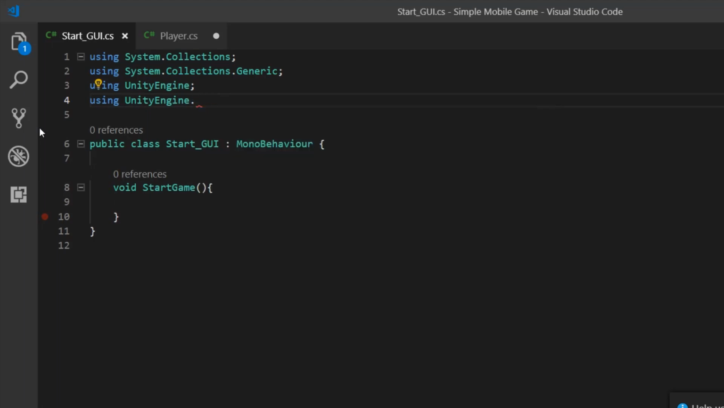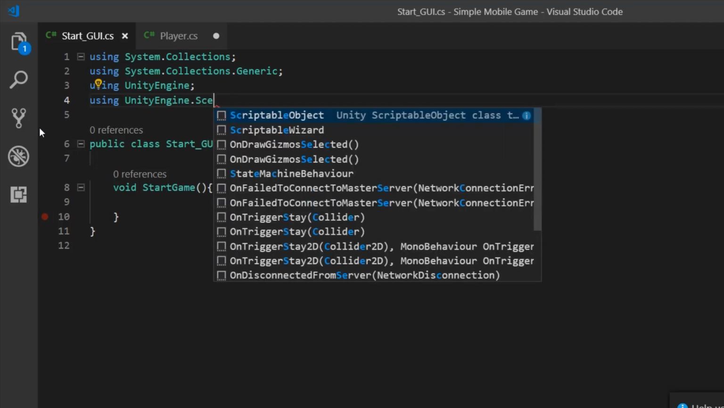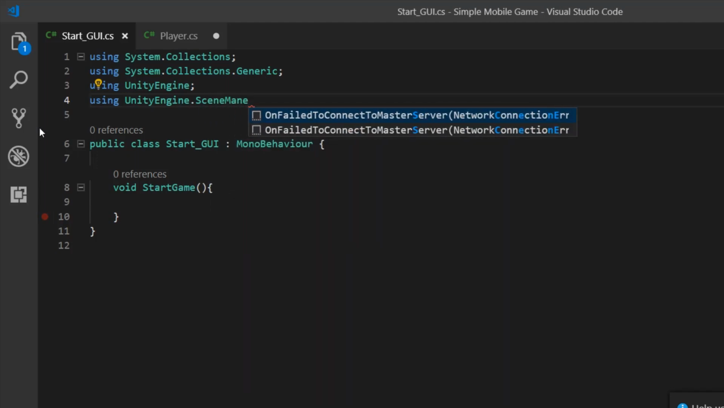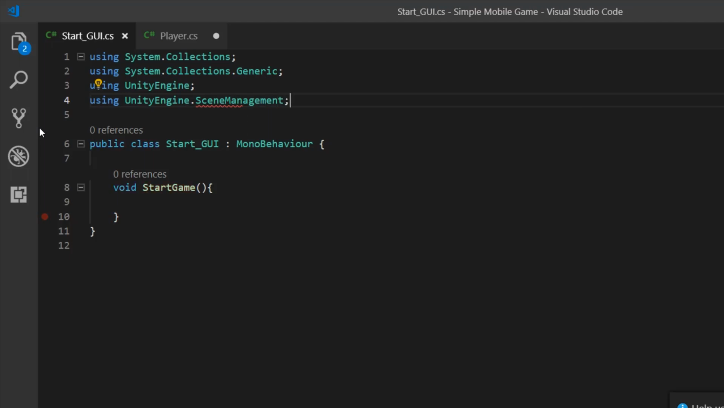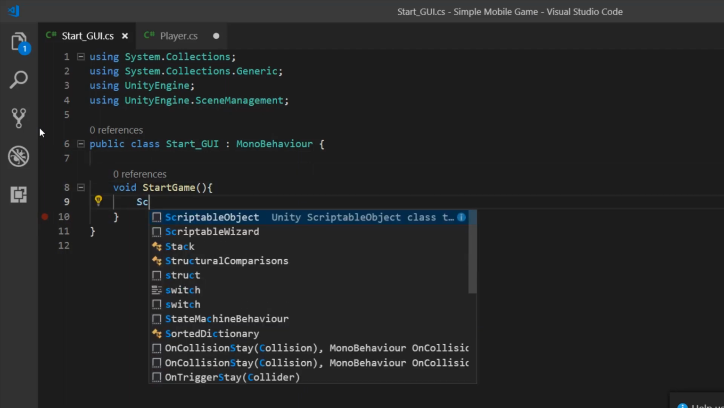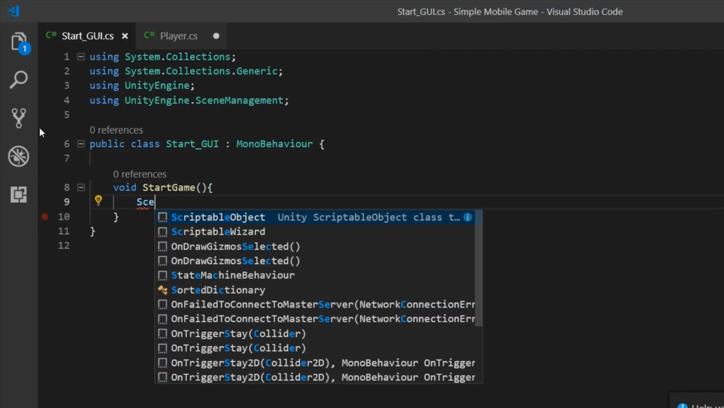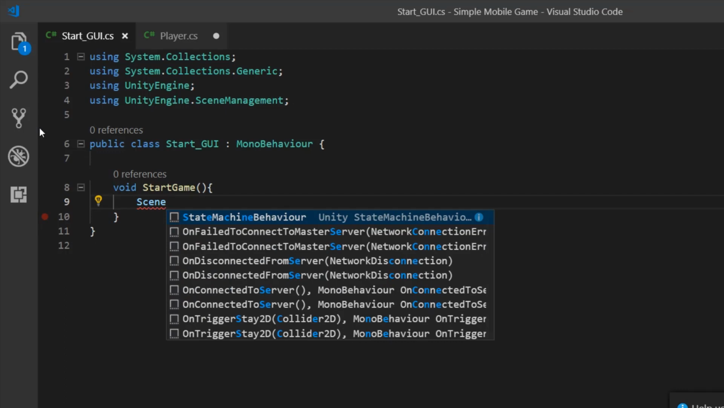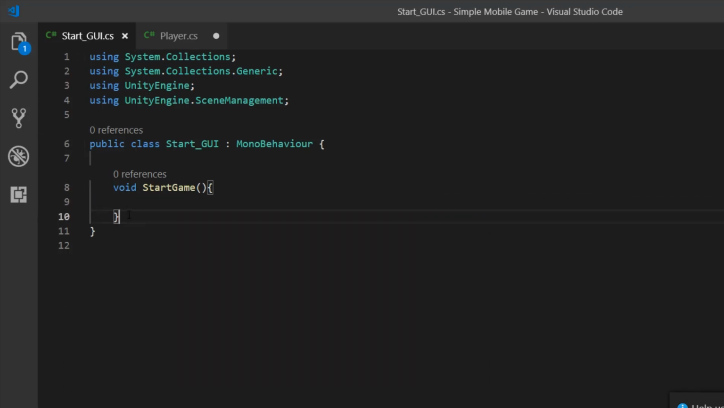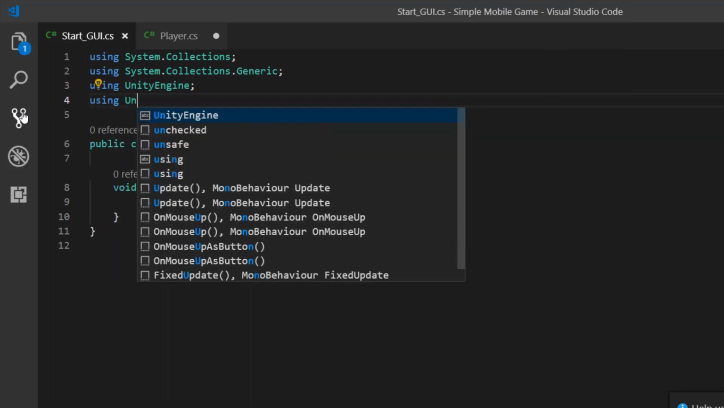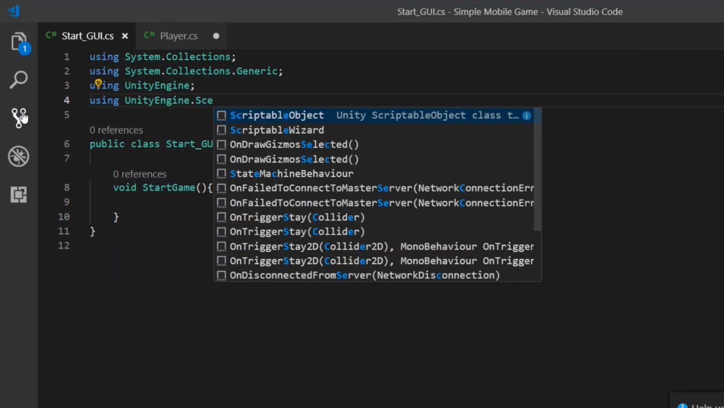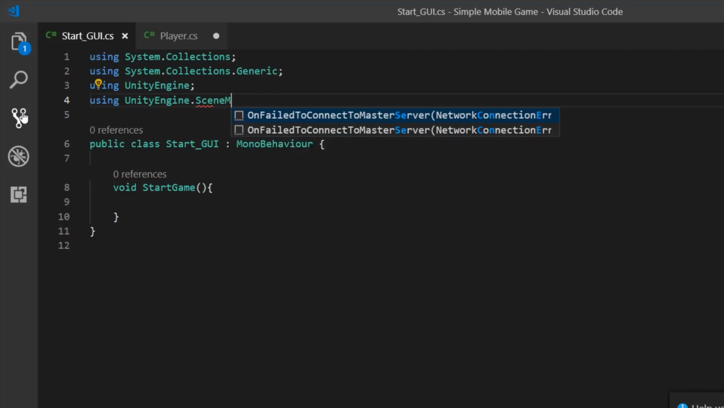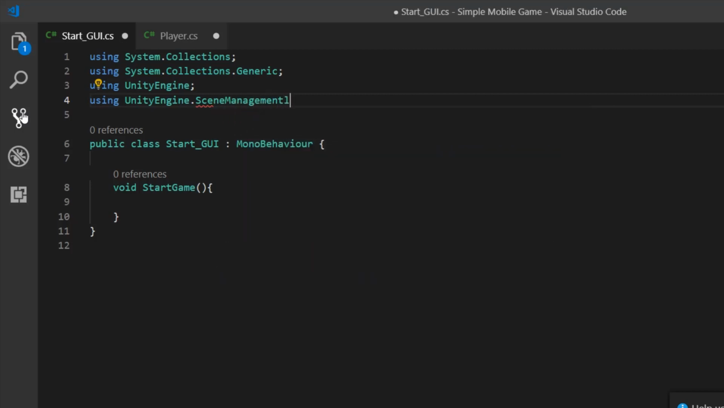Now if you are using this to load up scenes, you need a namespace called using UnityEngine.SceneManagement. I don't know what was happening back then, but it is not popping up. I don't know why. After you do that, you will be fine with SceneManager. Now this is the problem. I can't actually see it. I don't know what the problem was.